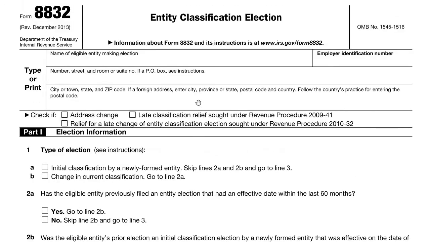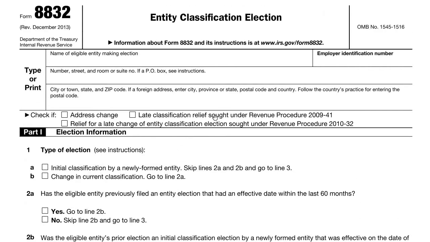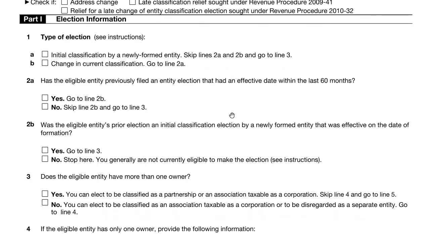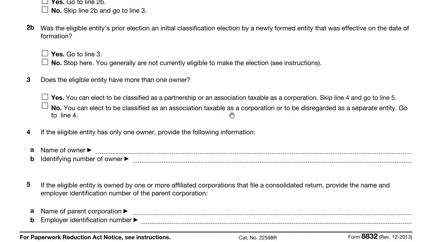Right, so if you've already filed this, let's say you had an LLC and you wanted to treat it as a corporation, you hit 1A, you filed it, and then a couple years down the road you said, oh, I don't want it to be a corporation, I want to change it back to a disregarded entity. This would be the 1B checkbox, right? You want to change it back from the first election you made. Okay. So question 3, does the eligible entity have more than one owner? If yes, you can be either a partnership or a corp. If no, you can be a corp or you can be a disregarded entity, right?